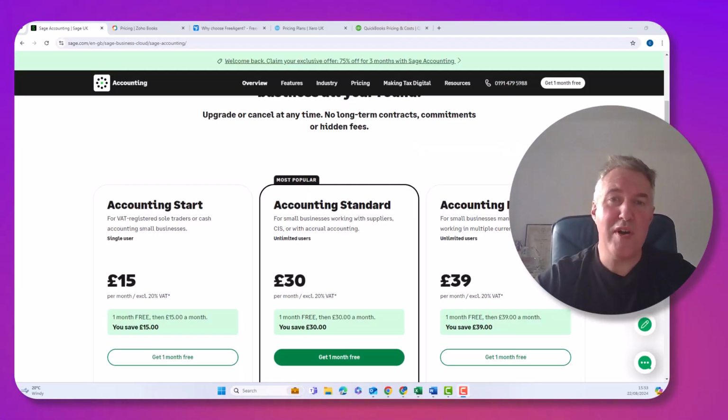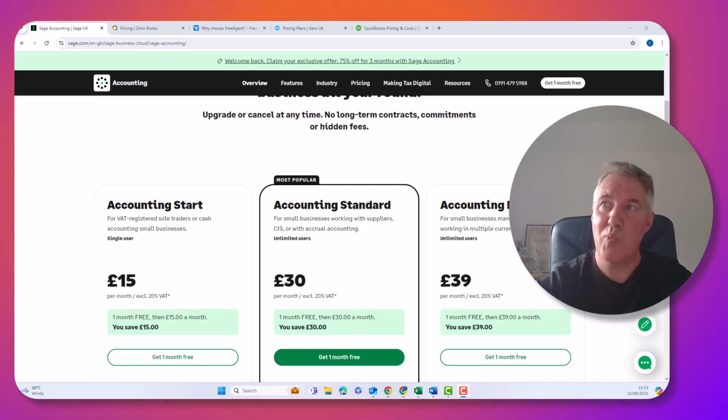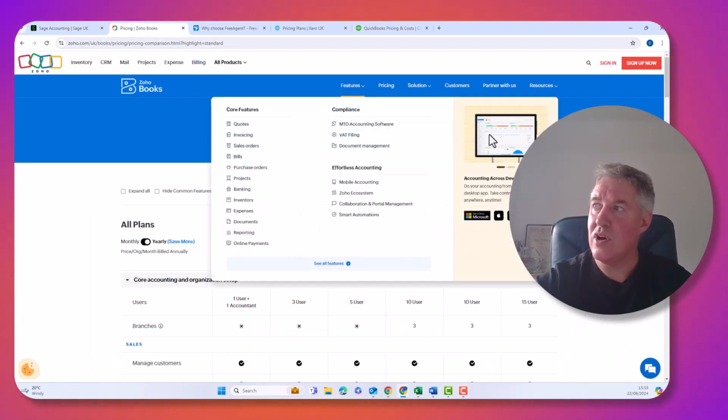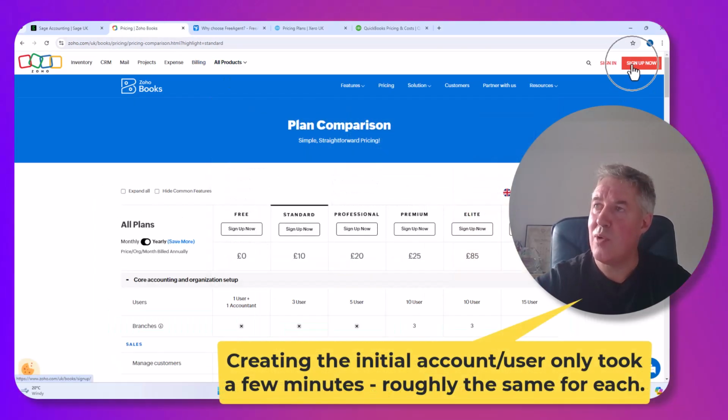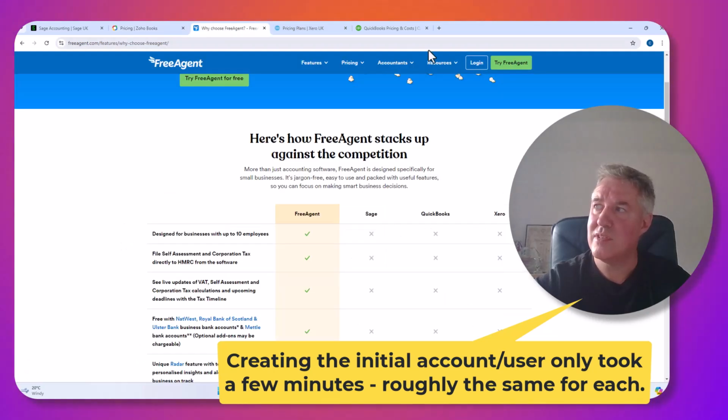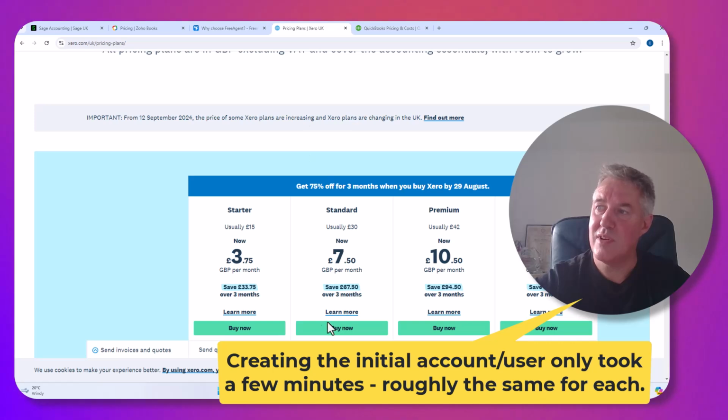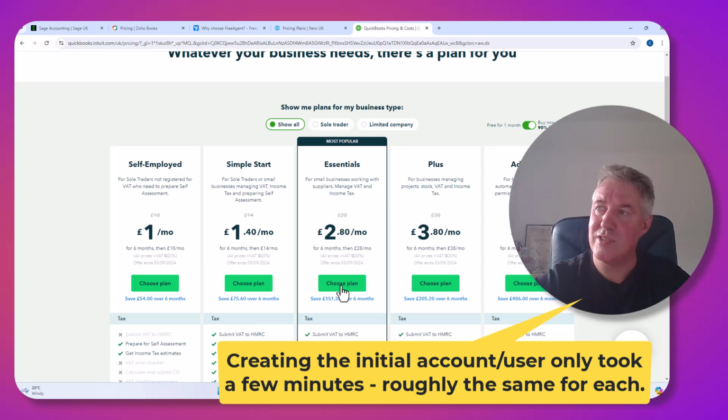So for those 5 accounting software providers, I've created accounts just like anyone else would if they're going to start using that software. Within Sage, from the website, I've selected get 1 month free. Zoho, I've selected the option to sign up now. Free Agent, try Free Agent. Xero, buy now, and within QuickBooks, I've selected to choose the plan.